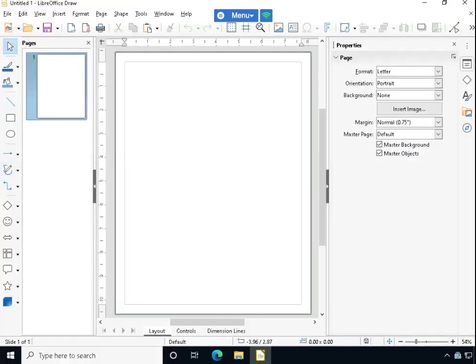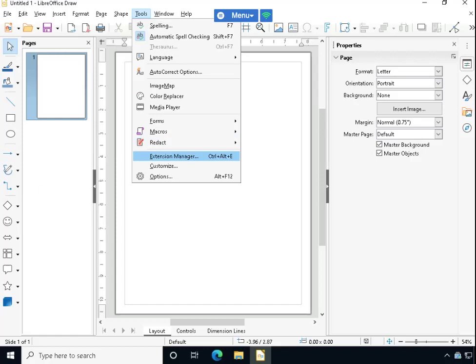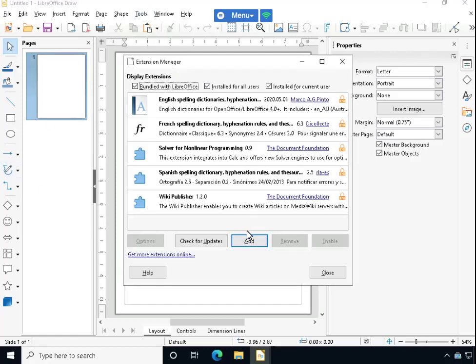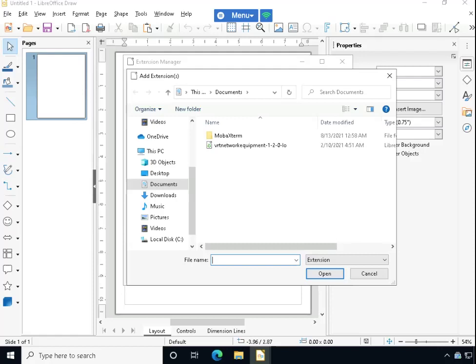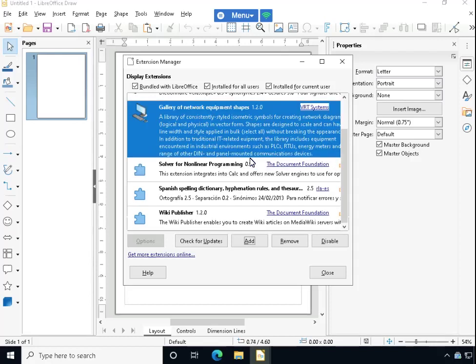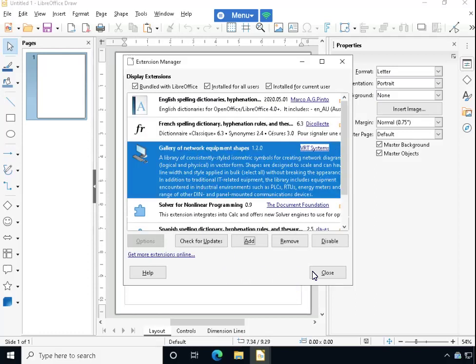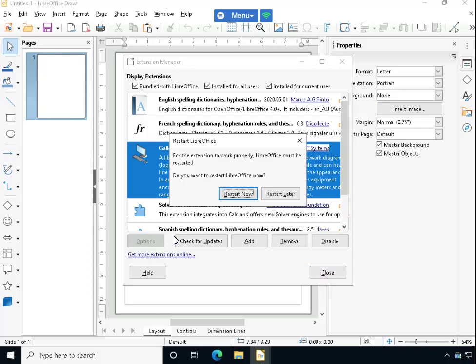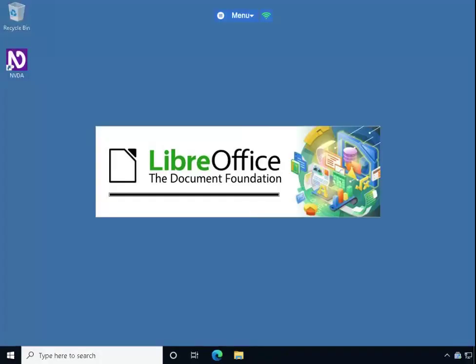All right, so we've got Draw up and running. So I'm just going to take a look at the tools in the extension manager. And when I hit add here, I'm going to do this right here, already there for me. All right, perfect. Unfortunately, because it's the lab environment that we have, it doesn't include the extensions for networking symbols. But we can technically still download it, but I'm not going to do that. But nonetheless, I am going to close this, right?